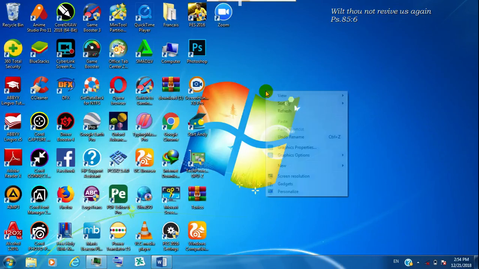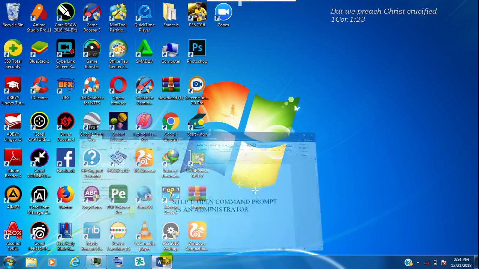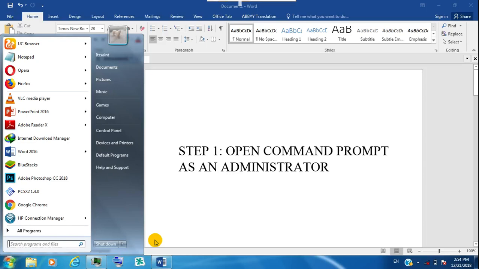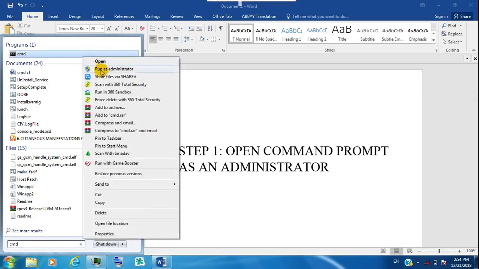Well, guys, for this video, I'll be demonstrating how to hack a Wi-Fi password with the aid of CMD. First of all, you open your command prompt as an administrator, and I'll be demonstrating the steps here. Search for your CMD and open it as an administrator.